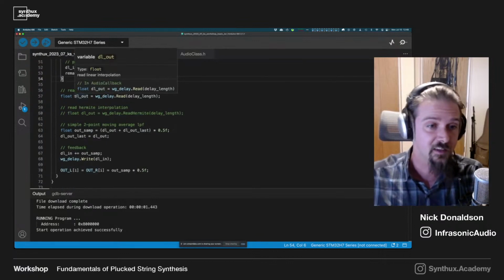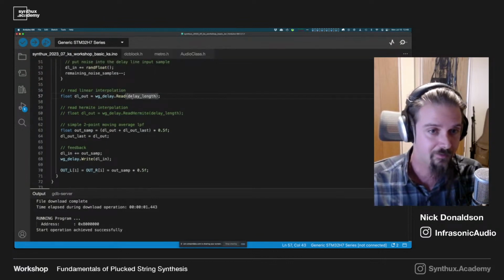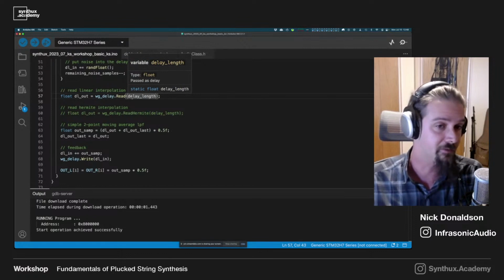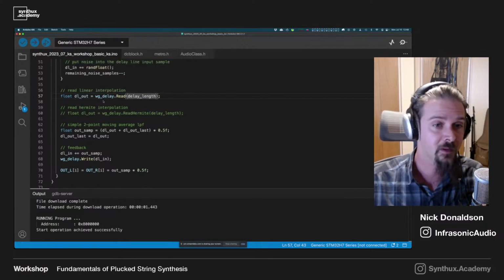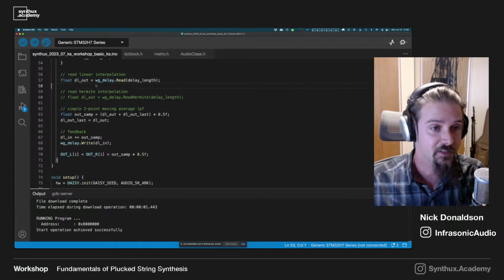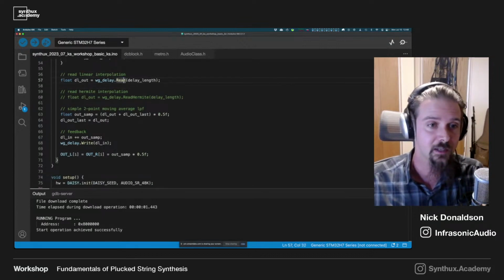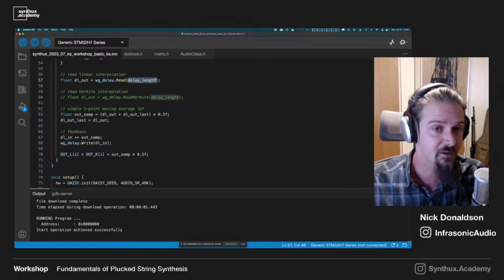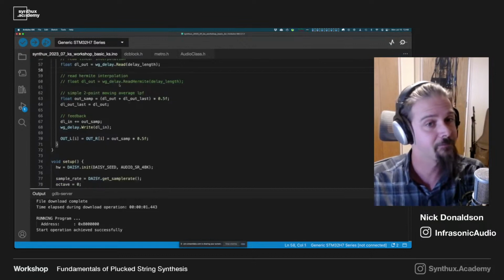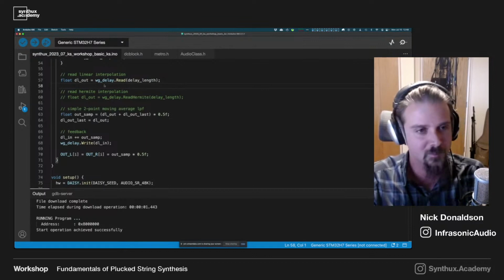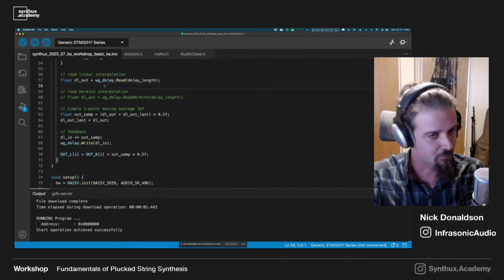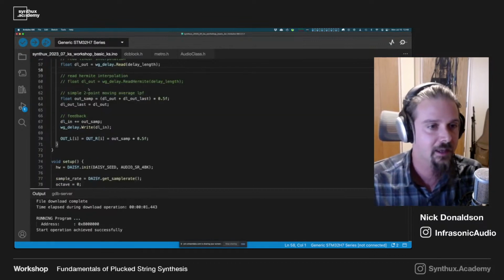Now we need to read a sample out of the delay line at whatever delay length is one period of the note we're trying to achieve. So we read it out, store that in another variable. Note that this is using linear interpolation, but this is an exact integer number of samples, so in this case it doesn't matter. It's going to read exactly one spot in our delay line array, just one sample exactly out of the array.